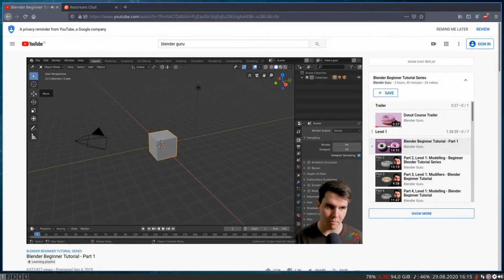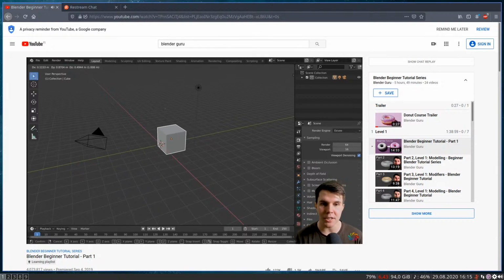So to move something, it's G. G for grab, okay, G. And when you do that, it's attached to your cursor. So you just tap the key once, and you don't have to like click or hold.